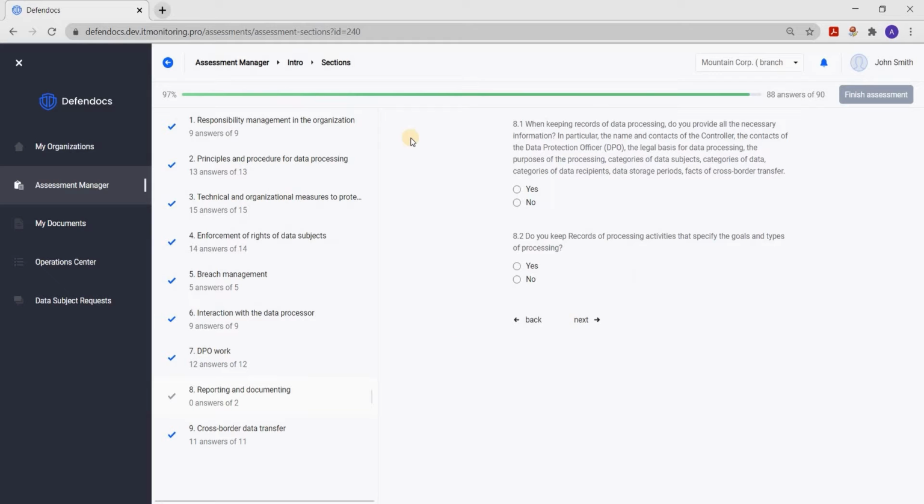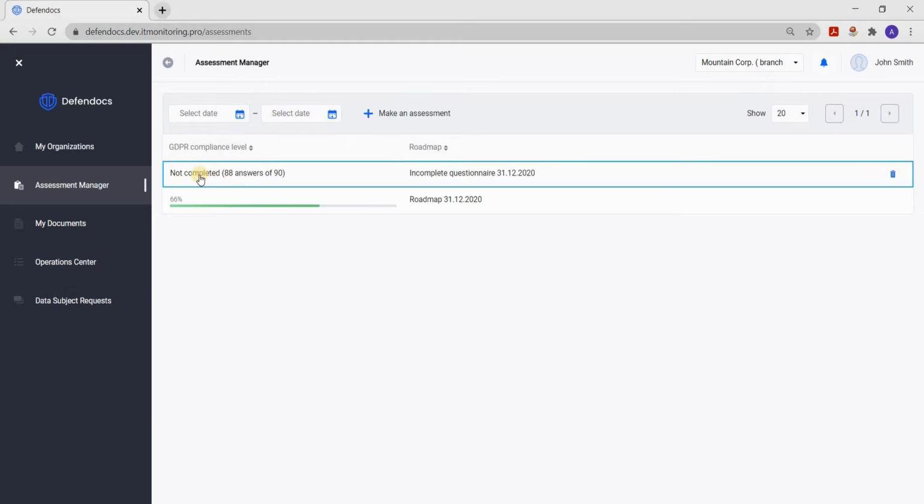And then 2 additional questions will appear that relate to the recording of processing activity, processing log, which become mandatory under such conditions. When you leave the edit, you can see the assessment is not yet complete. You can easily switch to it and fill it at any time.